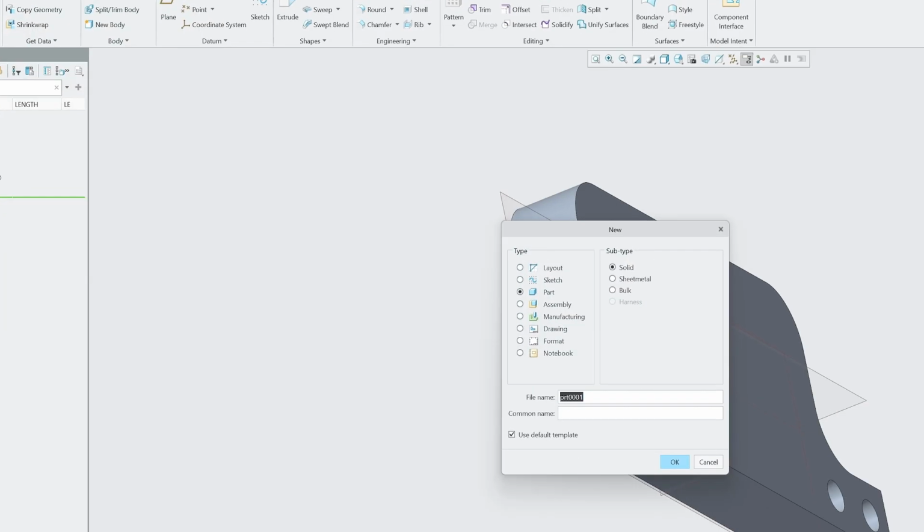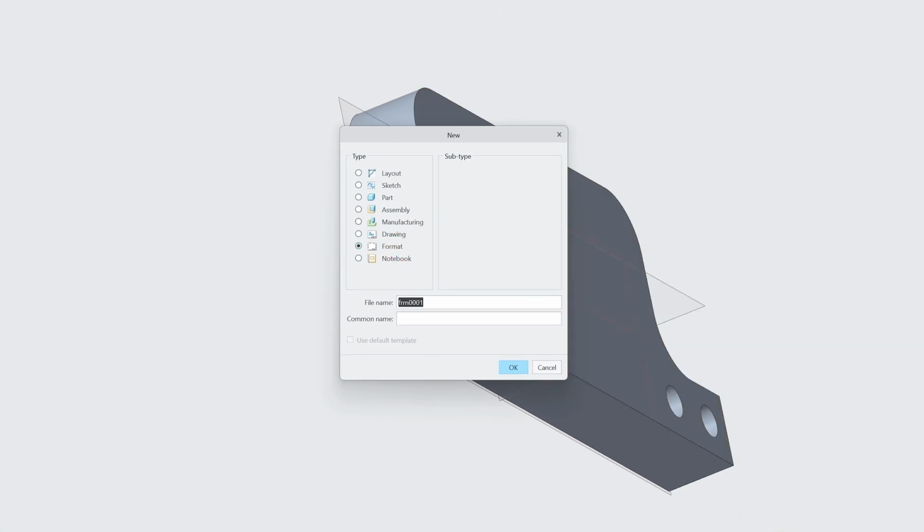So let's click here on file and then click on format. Now here you can give your format a name. For example, you work for XYZ Corp, and then you're going to say XYZ, and then I'm going to write underscore, and then A4. The reason why I'm writing A4 is that I would like to create an A4 size format.